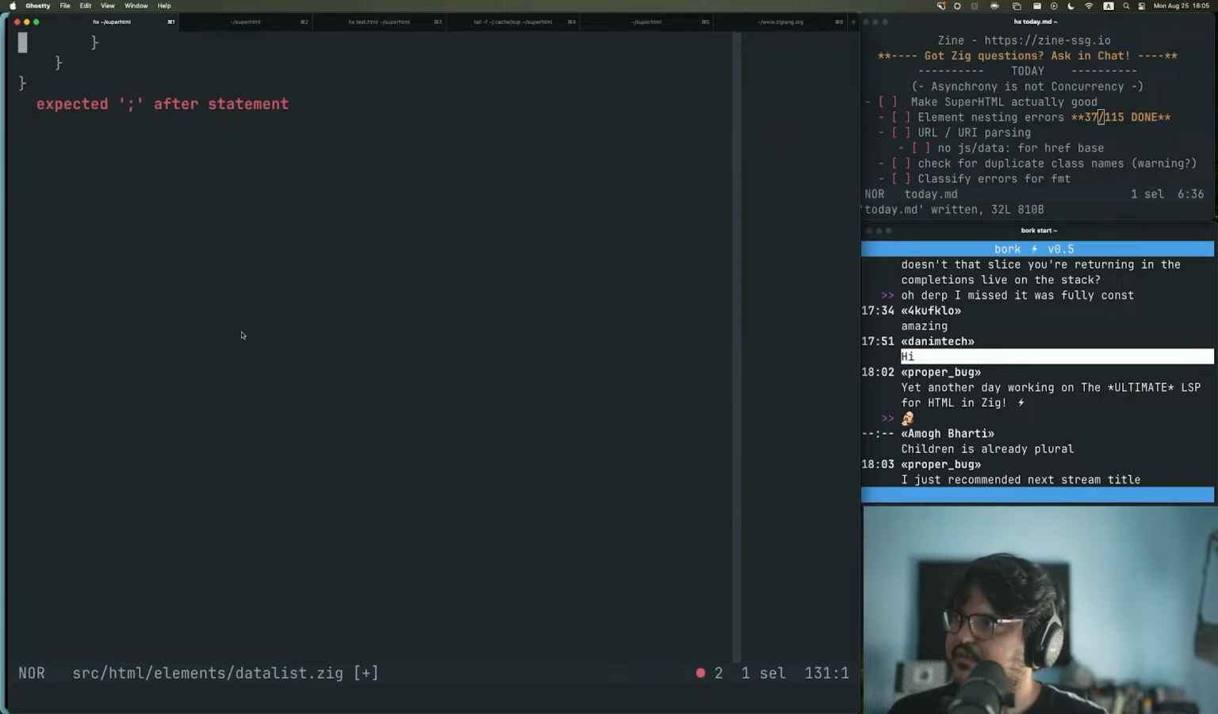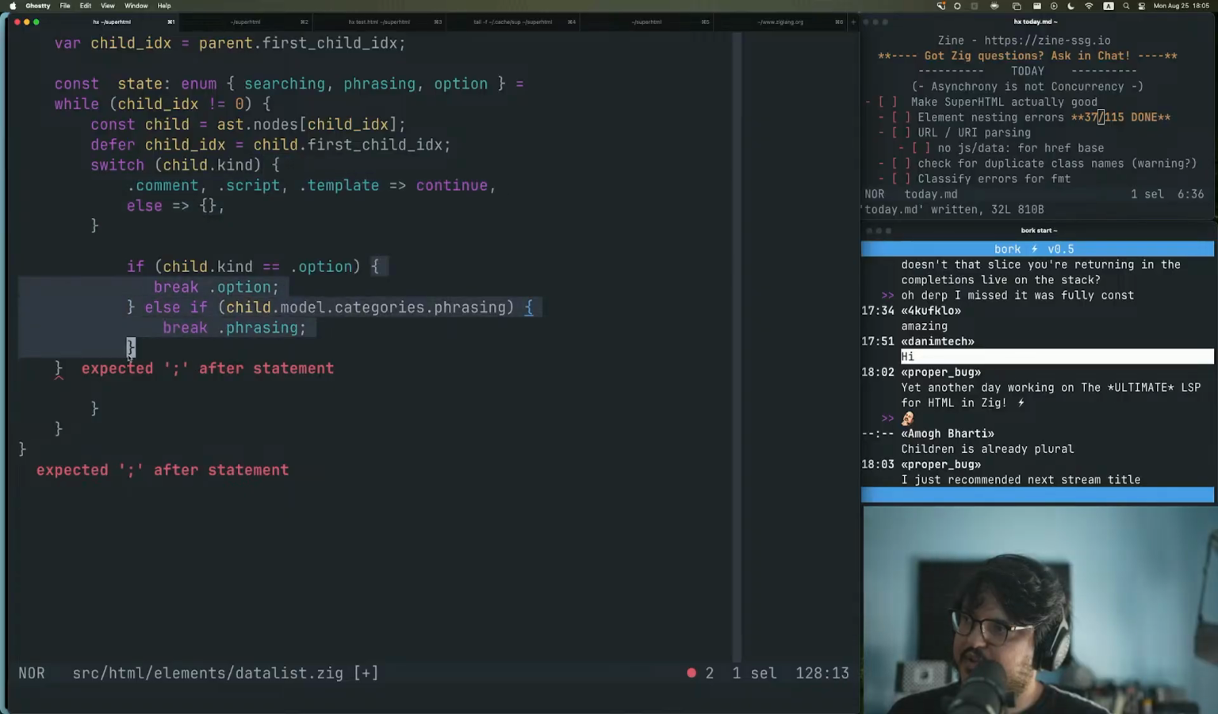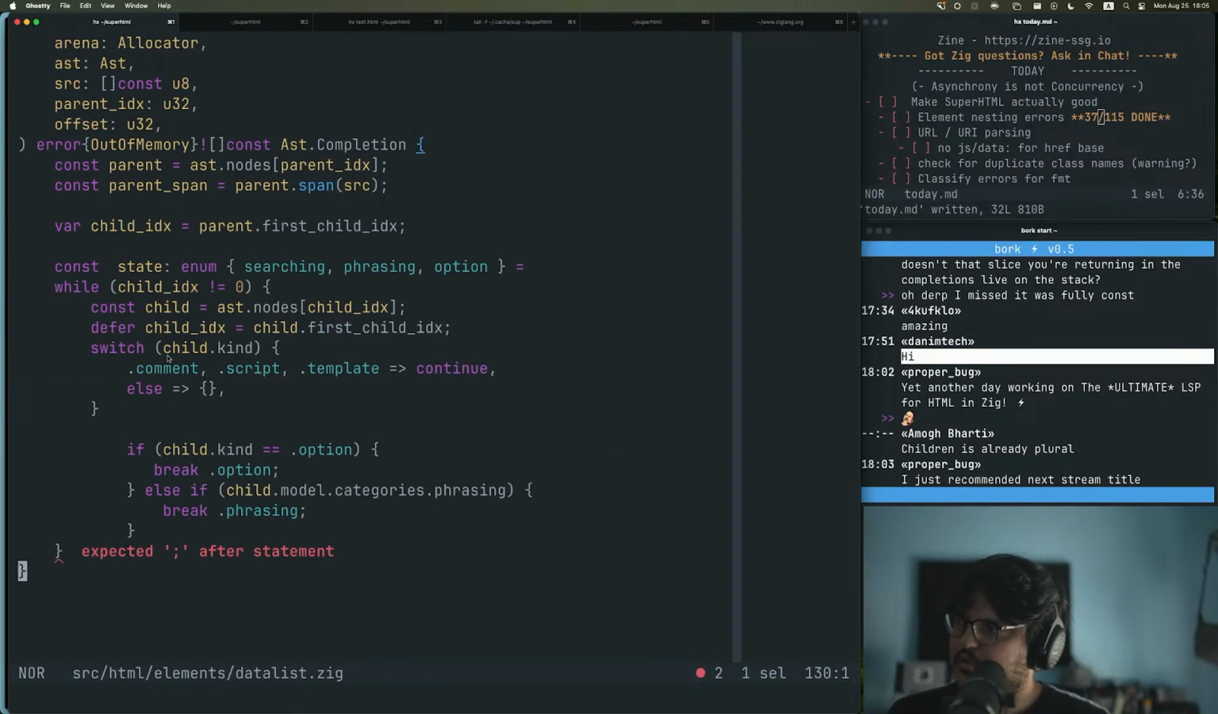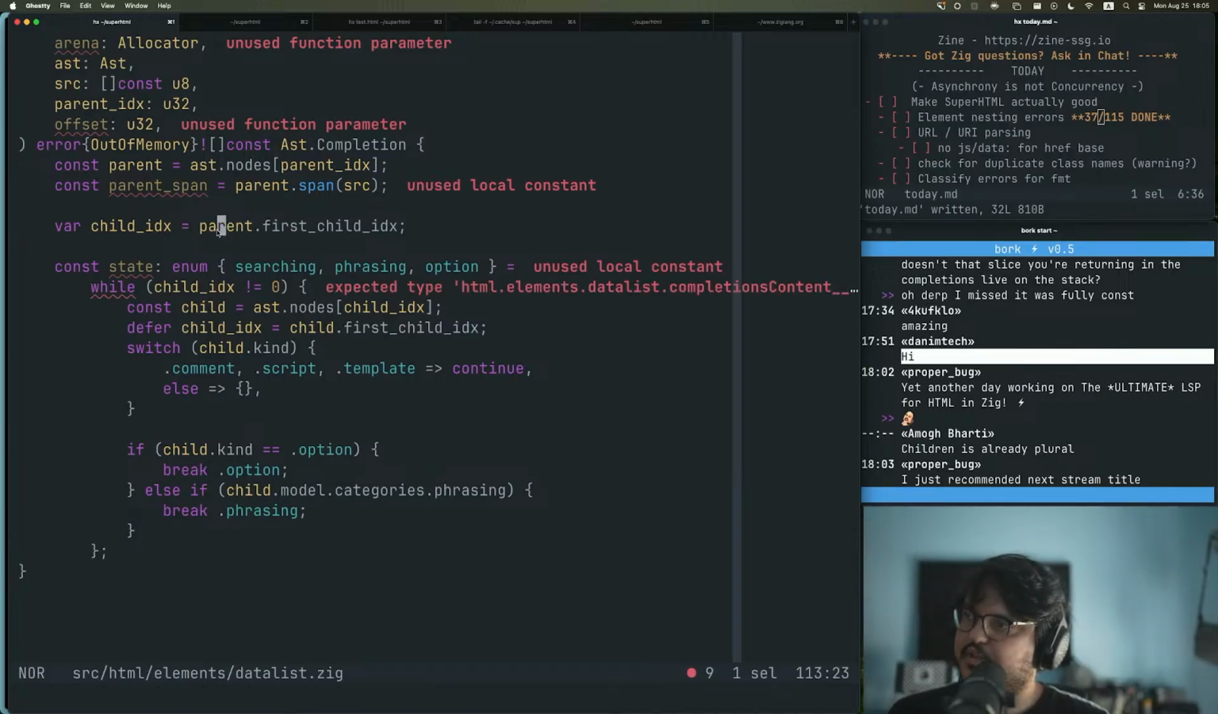Remove some of this stuff. Let's see how we're doing with curlies. Const state equals this. This switch closes itself. This if is good. This closes the while. Why do you want a semicolon? That is correct because of this. Okay, so perfect.